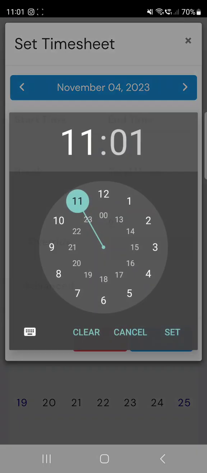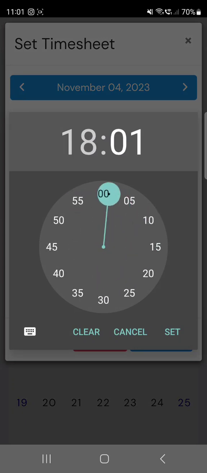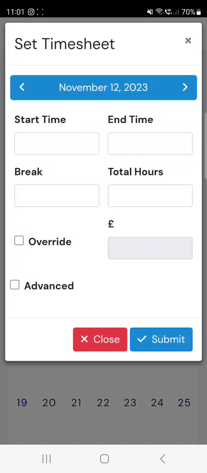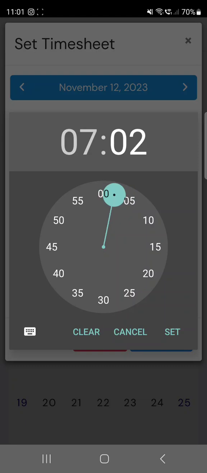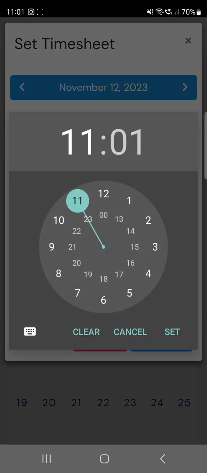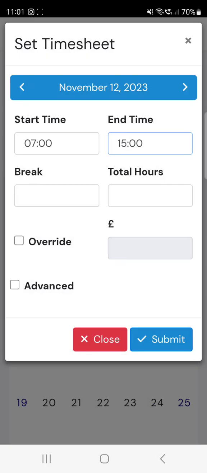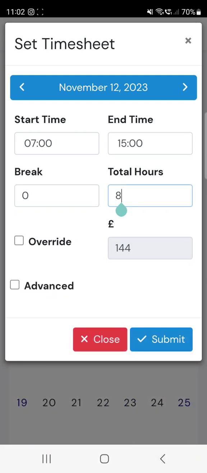So if we go on the 4th, which is a Saturday, or rather, let's cancel that, close that. Let's say we are working on the 12th, which is a Sunday, and we work 7 a.m. to 1500. And we have 0 hours of unpaid work, because they pay you throughout your break. Then you have a total of 144, which is the weekend rate.